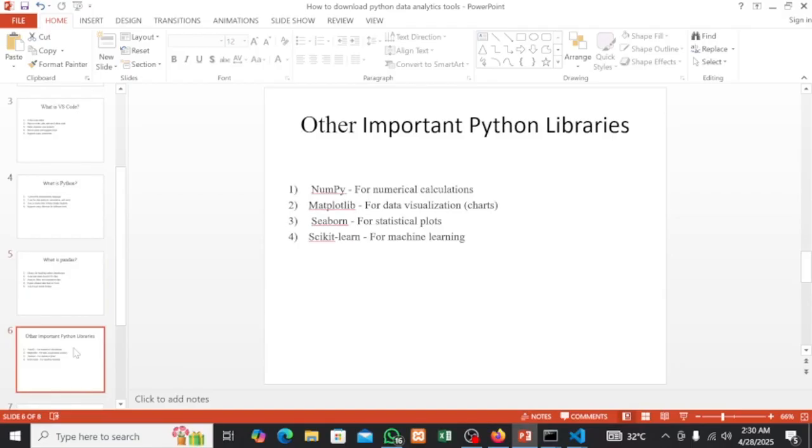We have NumPy, Matplotlib, Seaborn, and Scikit. I don't know if these pronunciations are correct, but that's why I have it on my screen here so we will understand it properly. NumPy is for numerical calculations. The second one is for data visualization charts. Remember we did this in our Excel. Then Seaborn is for statistical plots. The last one is for machine learning.